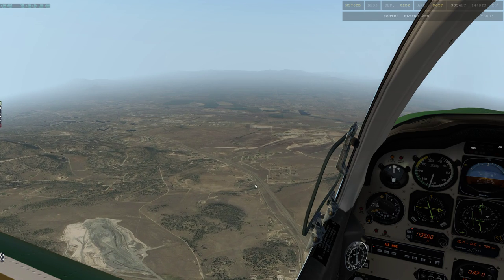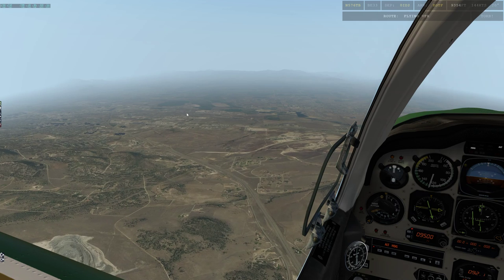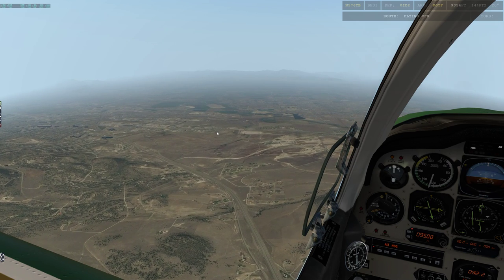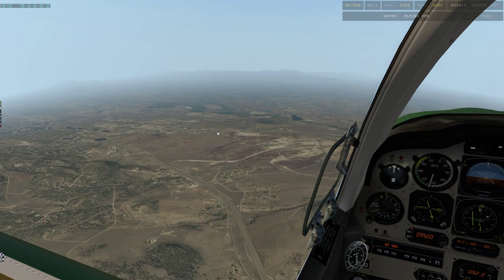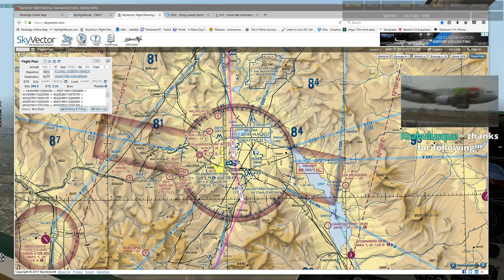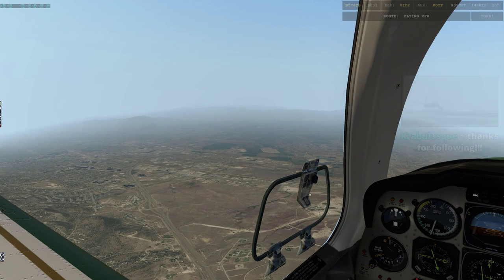Okay, so, yeah, that looks like a runway. Runway going that way, maybe. And... Unable to confirm at this time. But the town is very obvious. So we're gonna go to a... Yeah.